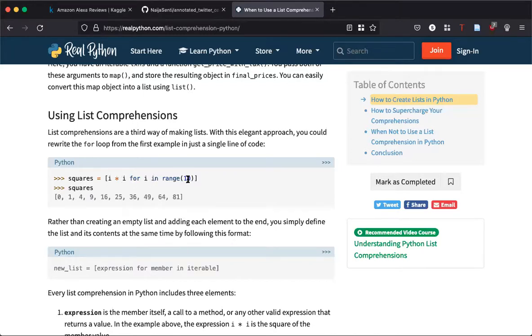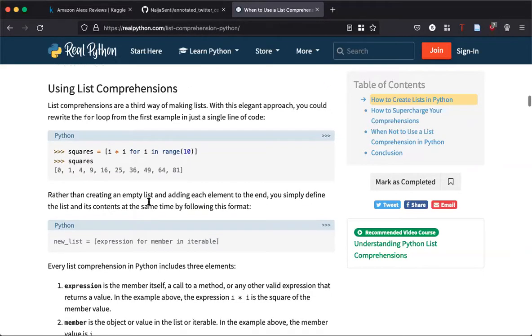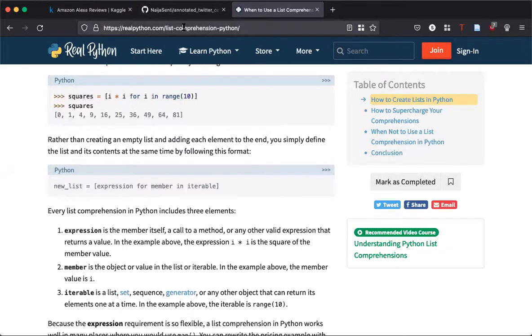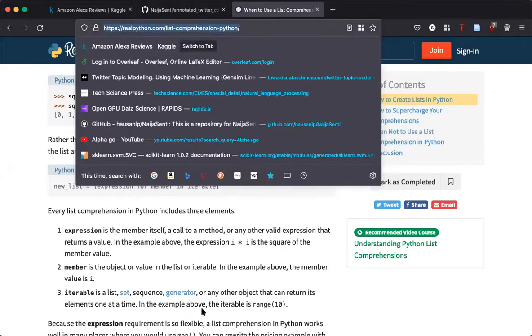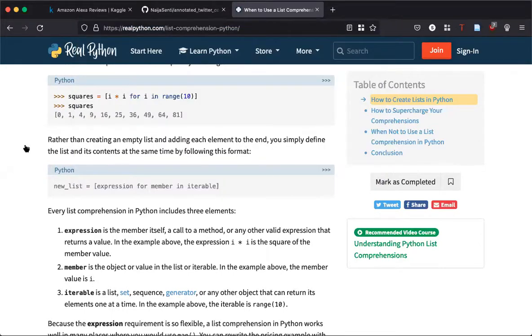So the first one is 0, return 0 times 0, which is 0. The second one is I in range 10, which is 1, return 1 times 1, which is 1. The third one is 2, 2 times 2, which is 4, something like that. So this is list comprehension. If you are not familiar with list comprehension, we treated this in our previous sessions on Python.